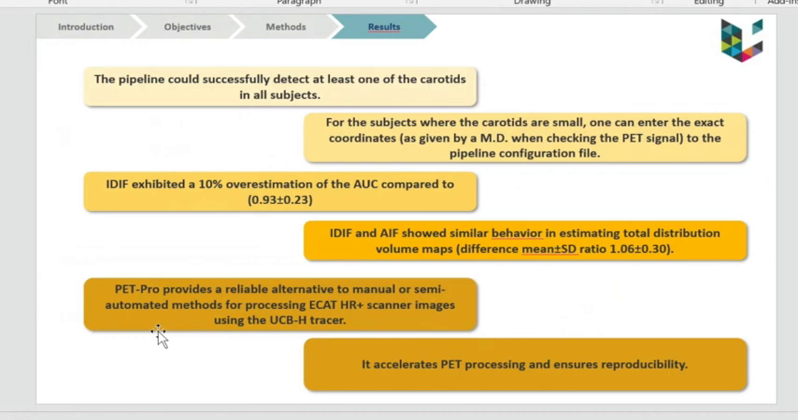To conclude, I can say that PET Pro pipeline can provide a reliable and reproducible alternative to the manual or semi-automated methods for processing UCB-H from ECAT HR+. And of course, it accelerates the PET processing and ensures reproducibility, as I mentioned.